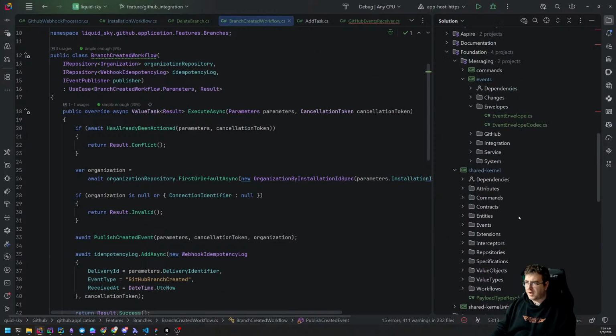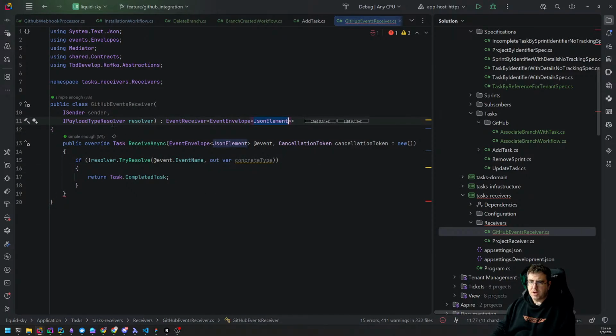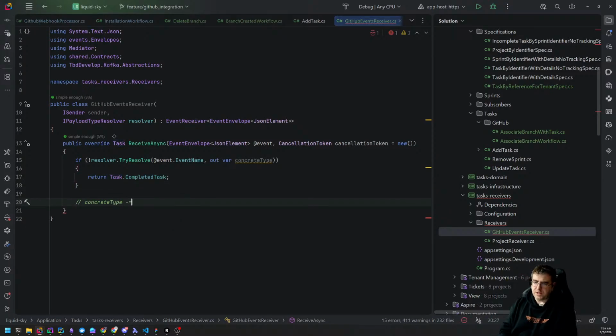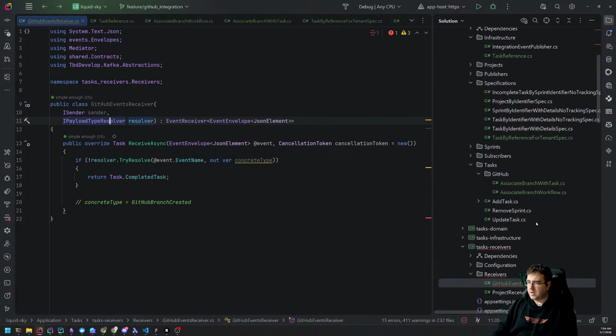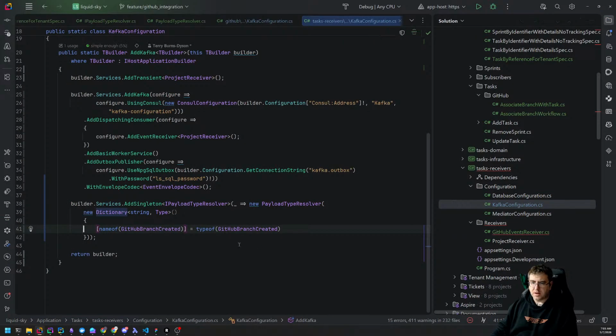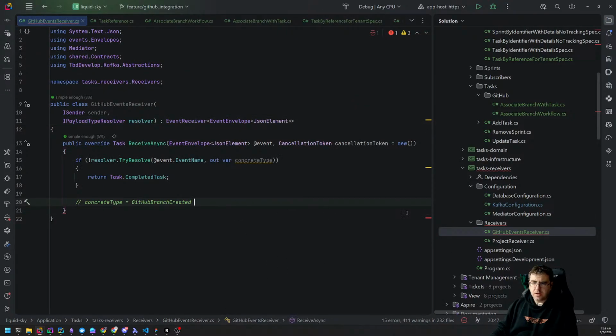On the other side, we go to receive that. We receive this envelope with the JSON element, and we've got this type resolver, and this will come out as GitHub branch created. This would be the event. The actual type resolver is configured when we set it up there, so I know what to resolve. As long as I use this pattern, I'll be fine.